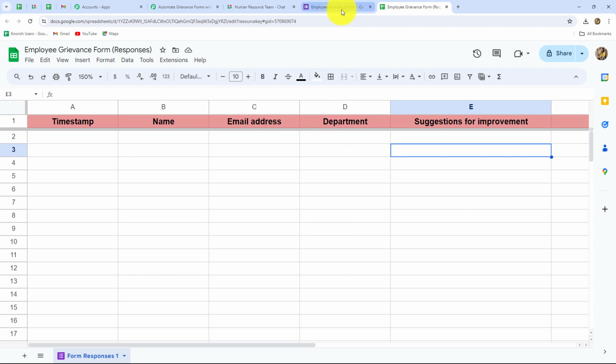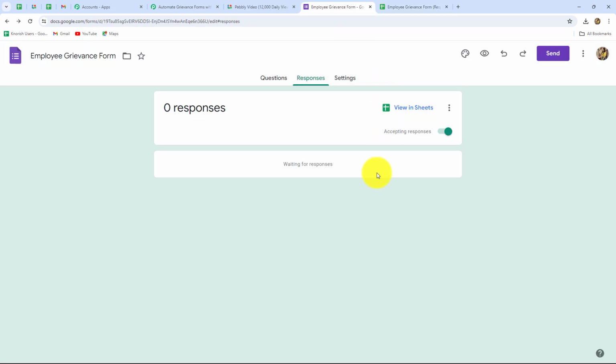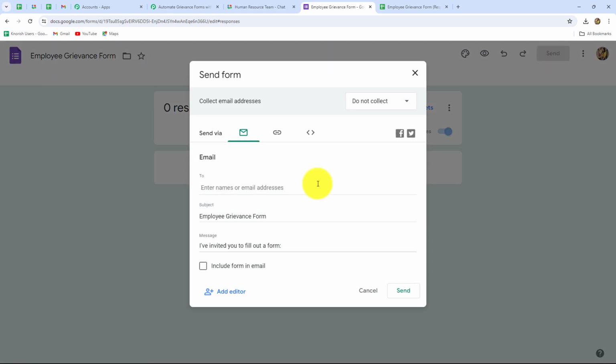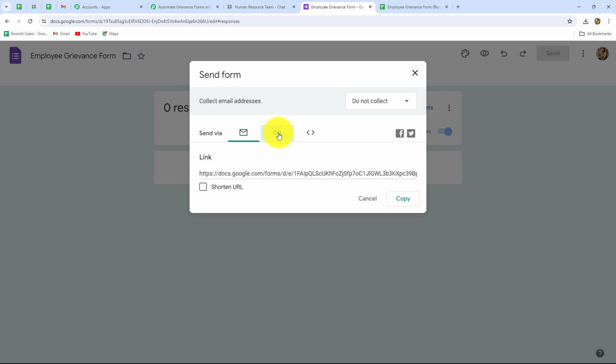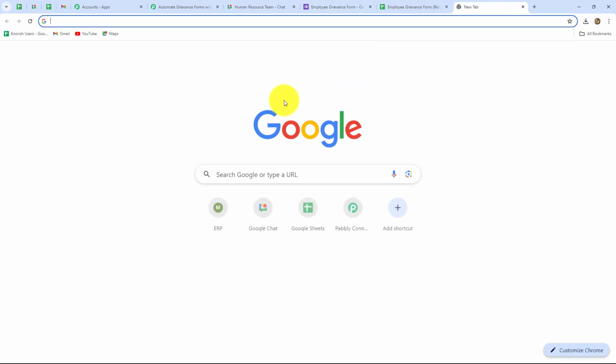For doing that, first of all, we have to collect the form response. So we will go back towards Google Forms, and we will go towards the send section. This is the option to send the form. We will go towards the link option, and this is the URL of the form which we can send to the employees. I'm going to first of all shorten the URL, and then copy this URL and open it in a new tab.